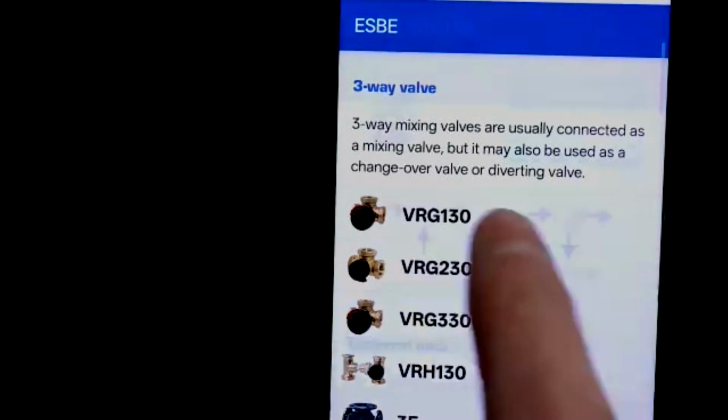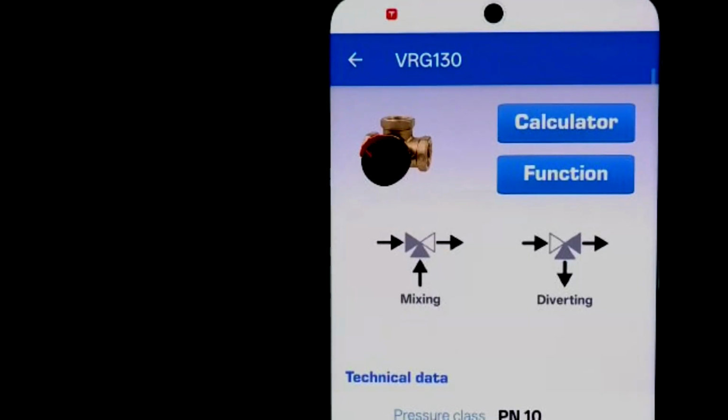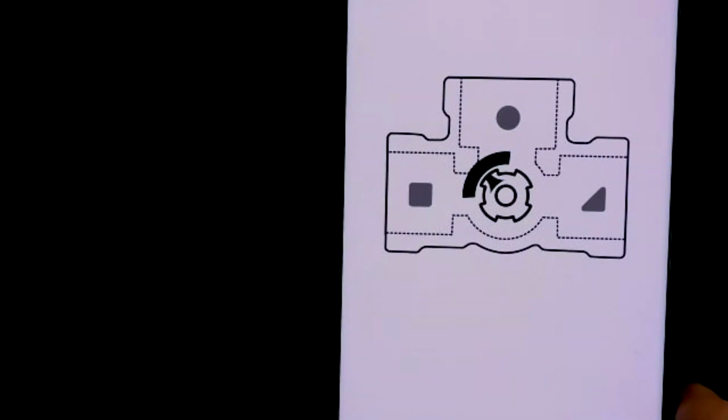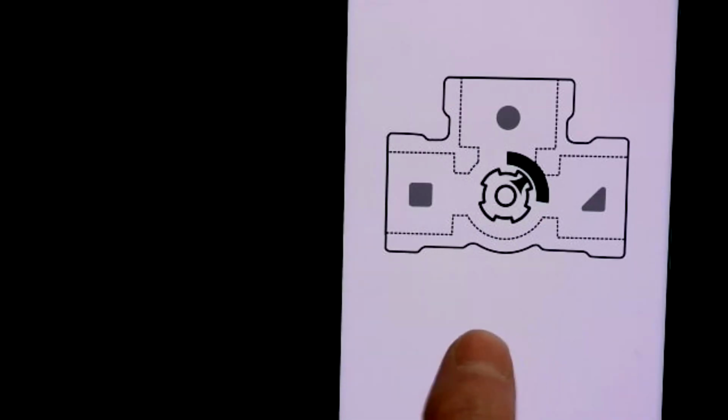So if we click on that VRG 130, it gives you 2 different options. We'll click on the function, and here we see an image of a cross section of the valve. And if you slide your finger across the screen, it shows the shoe moving within the valve. So you can imagine which parts are being blocked as it rotates around. So it's really good to understand the function of that valve using that.